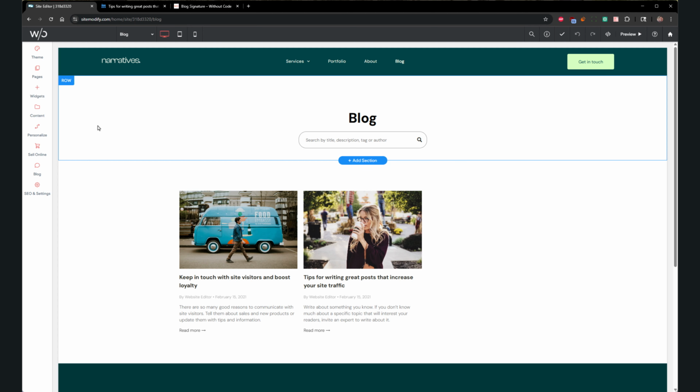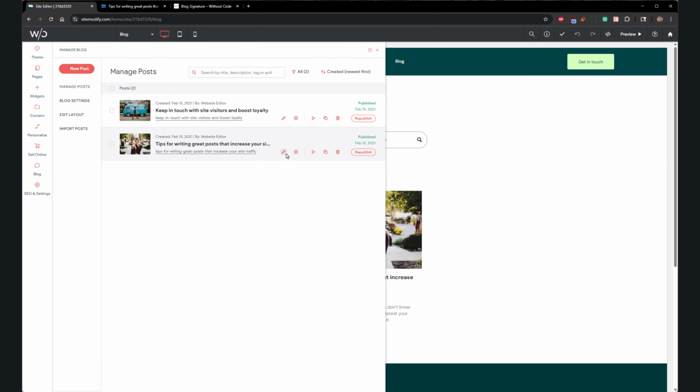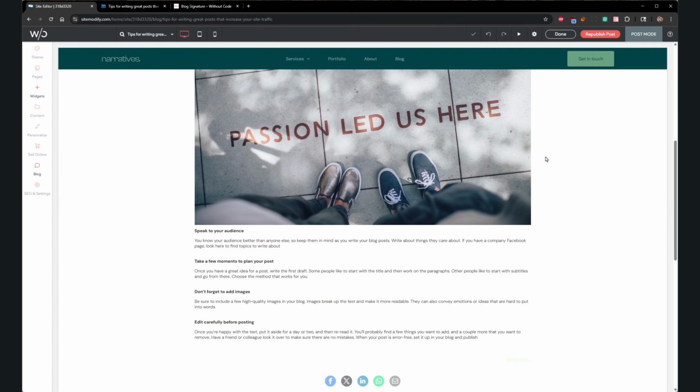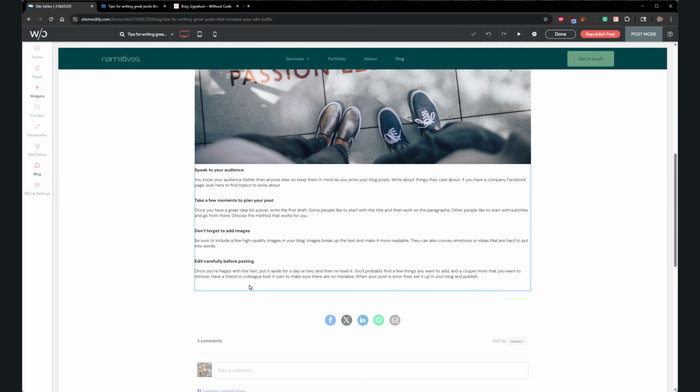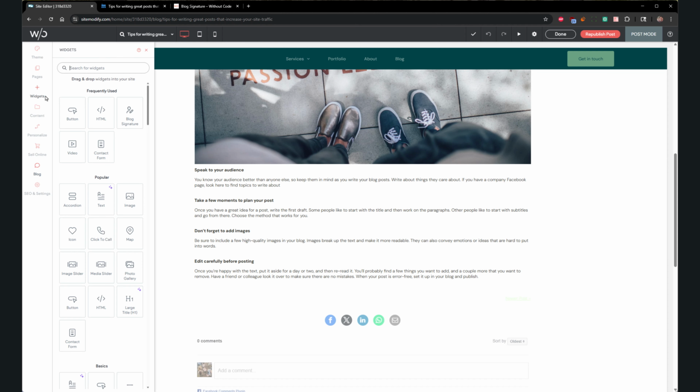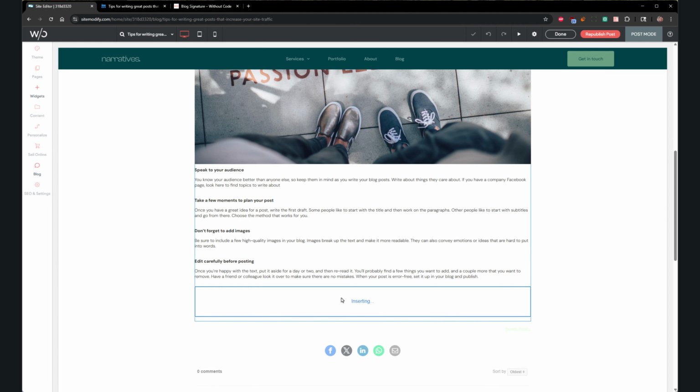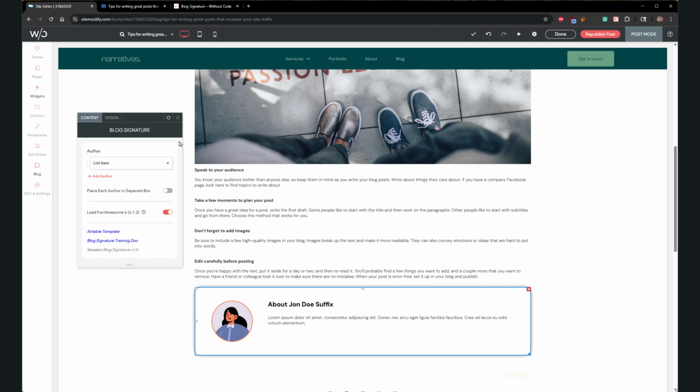We'll start by opening one of our blogs and then finding a good spot, like below the content, and adding our blog signature widget. Now, there are two methods for adding content into the widget: manually or through the connect to data option. The recommended approach is the connect to data option for a seamless integration.